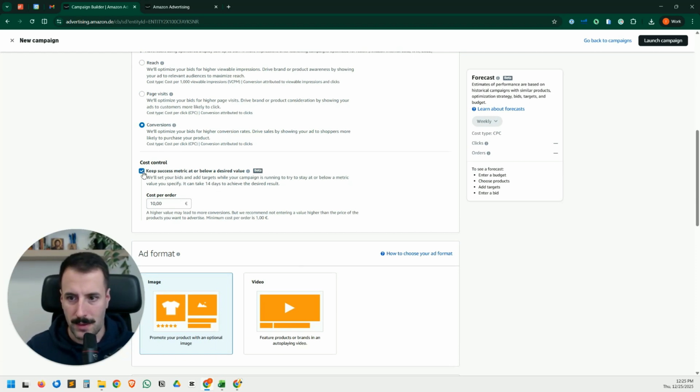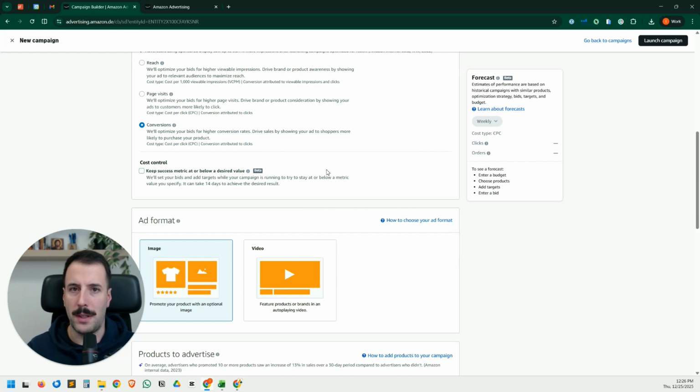If you skip this, Amazon will increase your bids up to 300% if the algorithm determines that your ad is most likely to convert. Up to 300%. So that can be pretty huge. If you set your bids at $3, it can be up to $9. That can be a challenge.